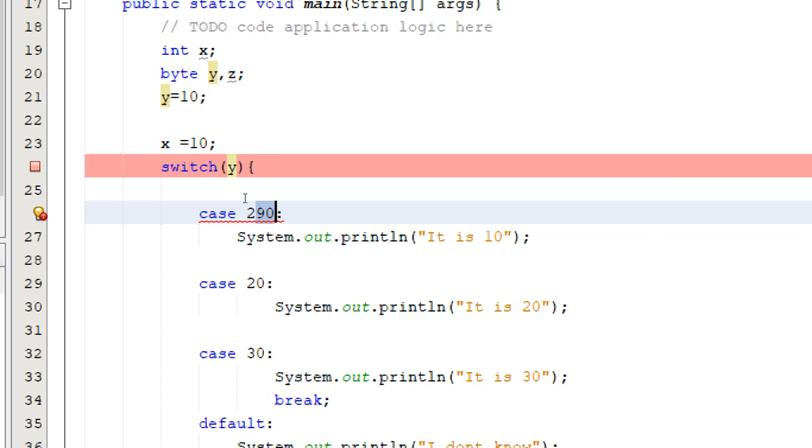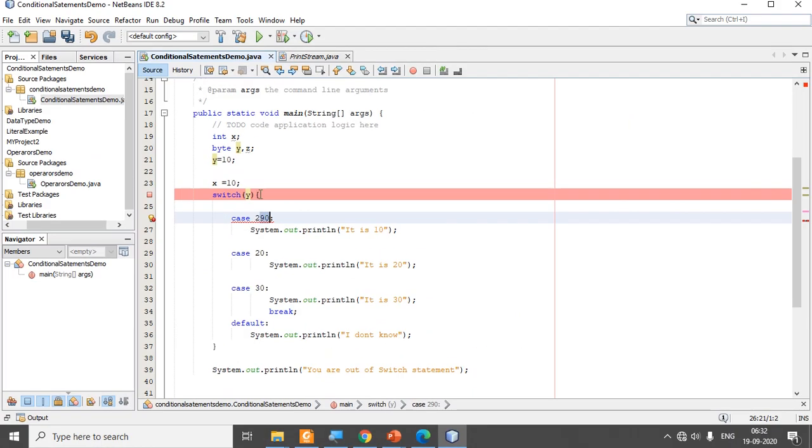The reason is these two are not compatible. This is integer, this is byte, you know very well, and they are not compatible, so it's not going to work. Can I use a character?